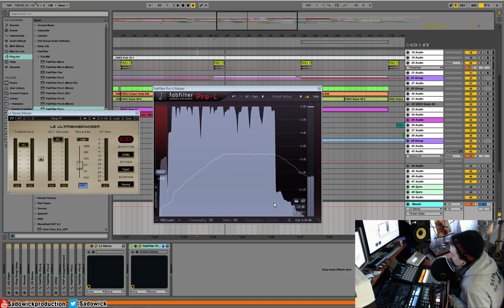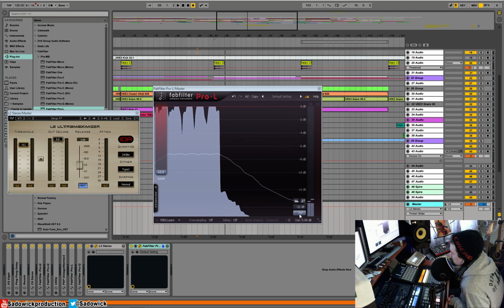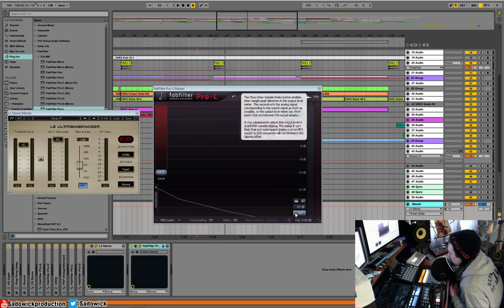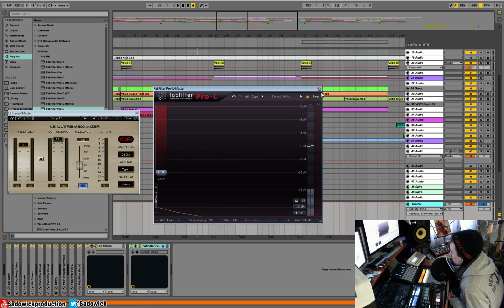Right? So what we're going to do is turn on the ISP. Basically this makes the analyzer go into oversampling mode, and we'll just turn that on. It's going to detect in between the samples, because we're boosting the resolution of the audio. It's going to detect our peaks, because I believe we are peaking.